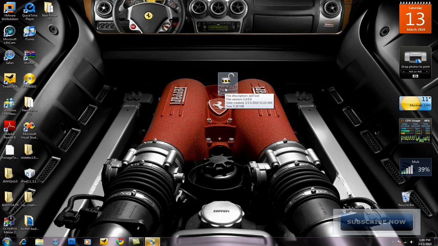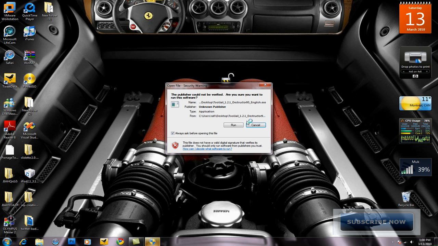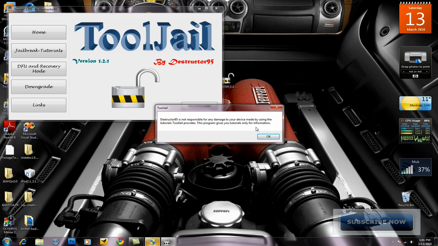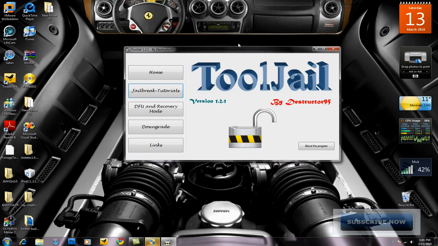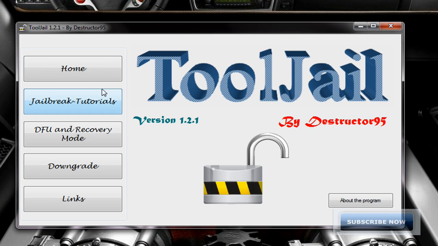So if you want to download this, there'll be a link in the sidebar, so just go ahead and download this. And then when you download it, click run, and it'll open it like this. So this is called ToolJail, and this is the first version of it.